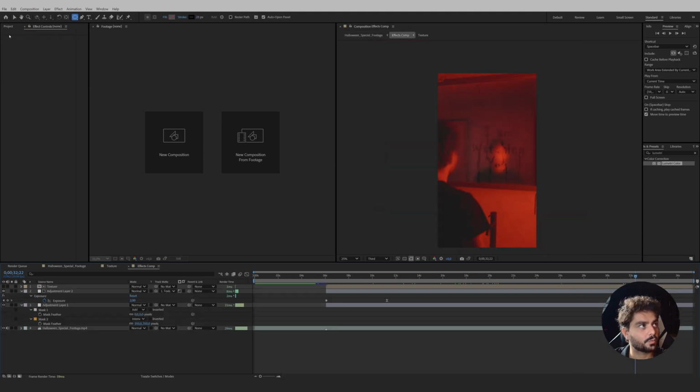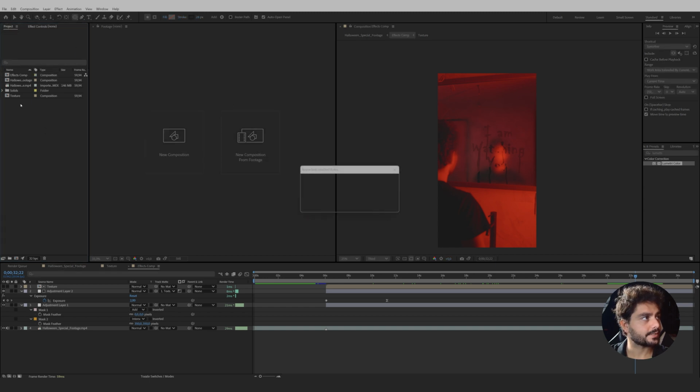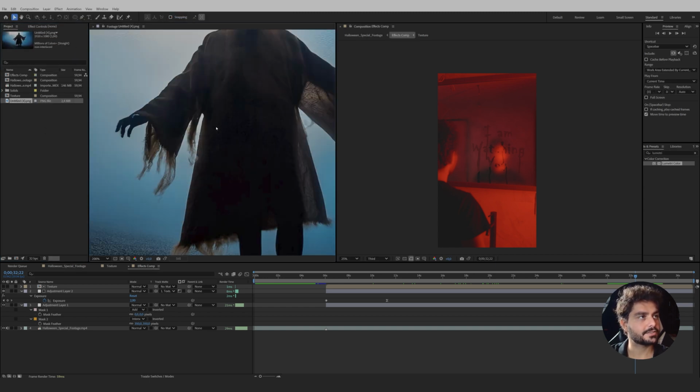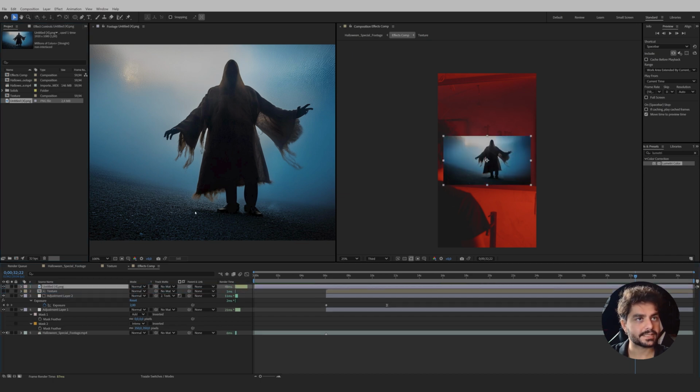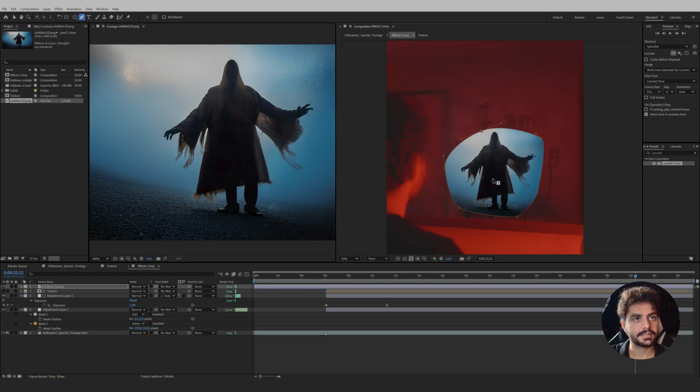And all I did in here was use an AI image of a monster. So I generated this image using AI, and it's just a silhouette of a scary figure. And I'm going to place that in my scene right here. I'm then going to mask it roughly out until I get something like this.